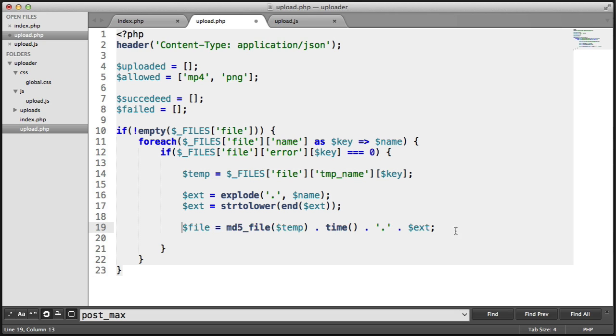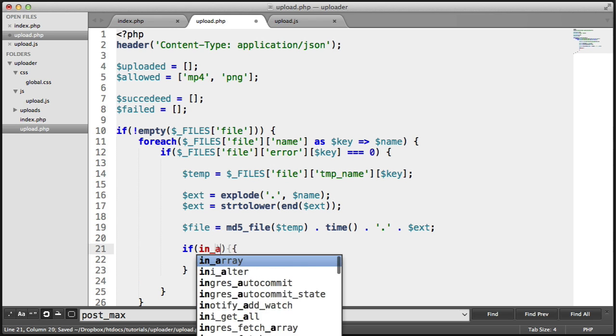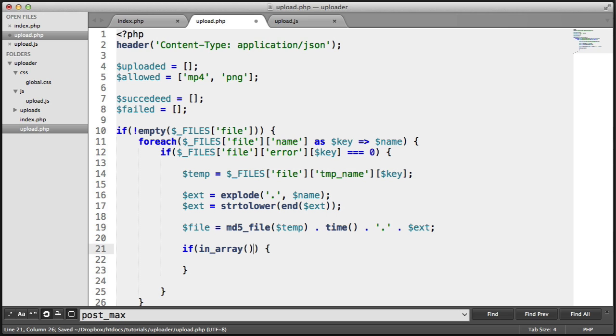Now that we've stored that file name, we can actually store this in the uploads folder that we created here. So we create an if statement and we say in array. This checks if something is in an array. In this case, we're going to check if this extension is in this array. If it is, we can assume that it is an allowed file. So we say ext in allowed.